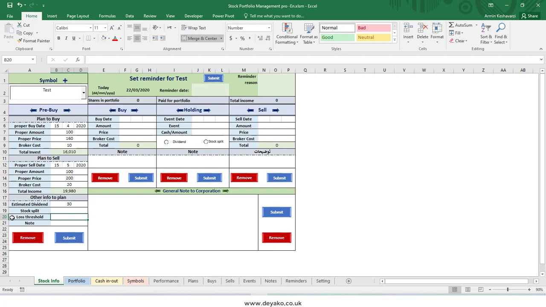The loss threshold is the price that, if this particular stock reaches it, I have to sell because I may lose more. So I define, for example, 140 as my loss threshold, and if the price reaches that point, it reminds me to sell. If I have some note, I can write it here, and then I can submit. So it's done and submitted in the plans.